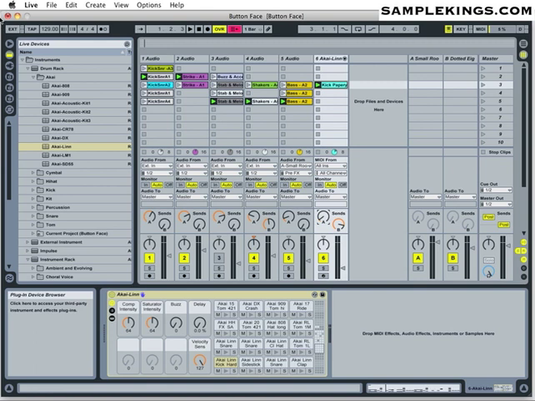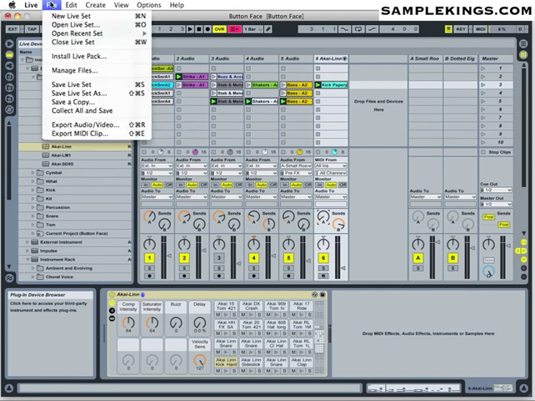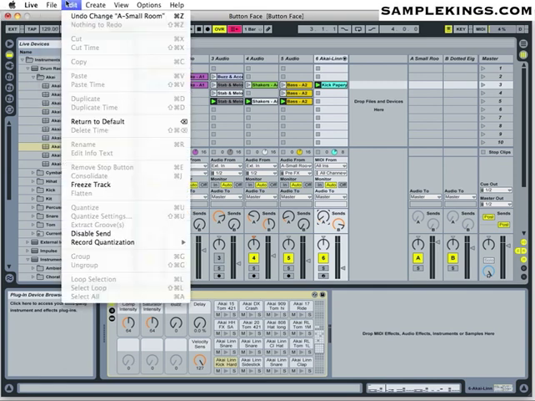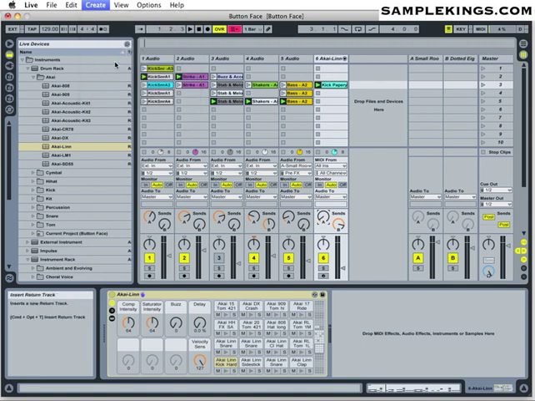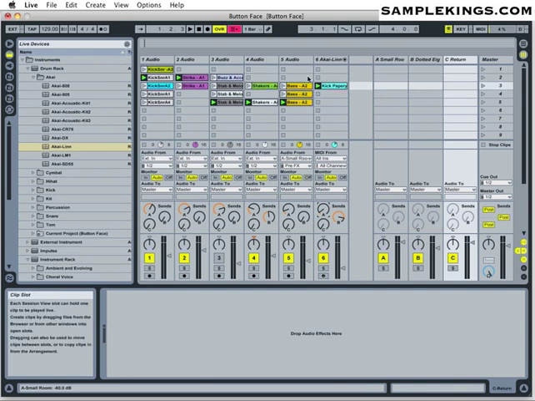Now suppose you want to do something else. So I got more ideas. You're thinking, oh man, I could be more creative. Well, here's how you do it. We're going to go over here, and we're going to go to edit. See, we're looking for an extra return. I can create a new insert return track. And we get one. There it is, return C right there. It's going to the master. And look what happened here in my sends. We have A, B, and C now.